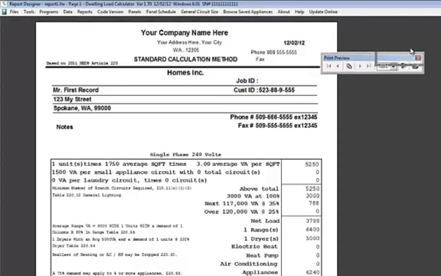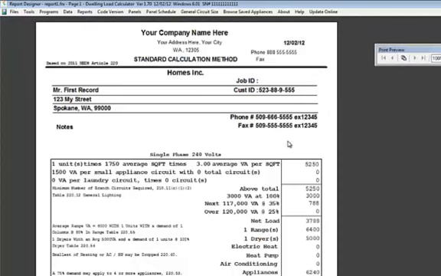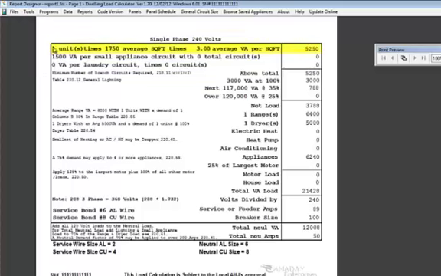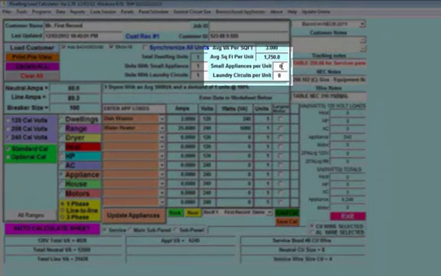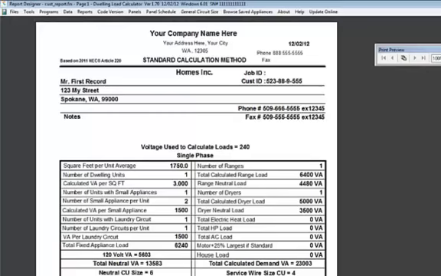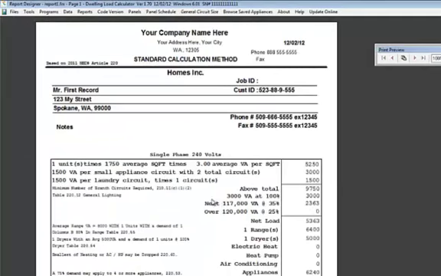And now we get another way of looking at it. A little more extensive details here. So if we scroll down, we'll see a little more of the details here. We have 1 unit, 1750 average square foot, 3 VA per square foot. Aha! Looks like we need to add washer and appliance circuits here. So let's go back out, and we add 2 small appliances and 1 laundry, and update. Now we're ready to try printing again. Okay, close this item. Yeah, that looks a little better.